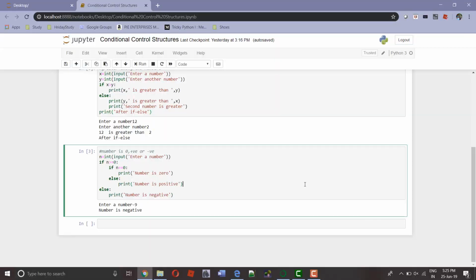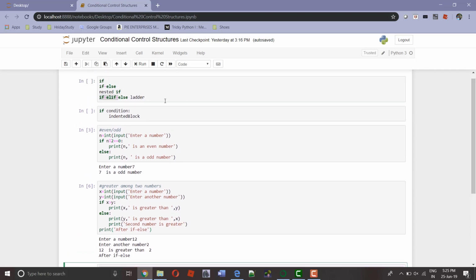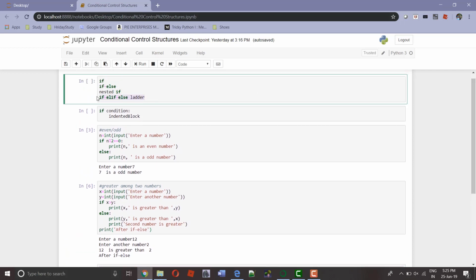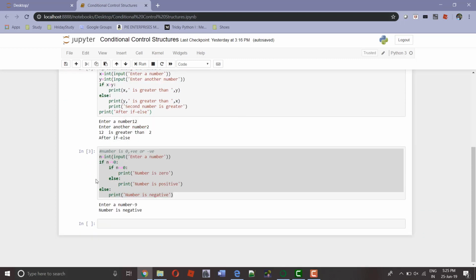Hello and welcome back. In the previous tutorial we have seen how we can use nested if in Python. In this tutorial we are going to see how we can use if-elif ladder. Basically we use if-elif ladder when we have more than one condition to be tested. So in that case we can give different conditions with elif.